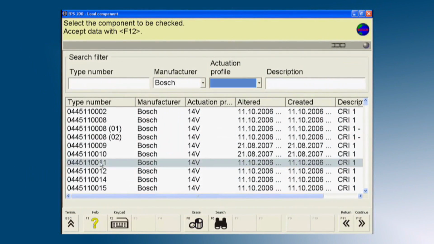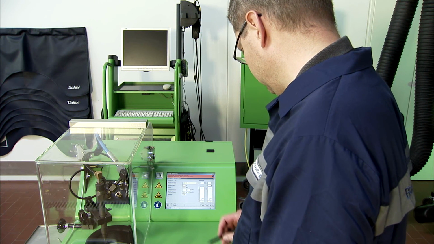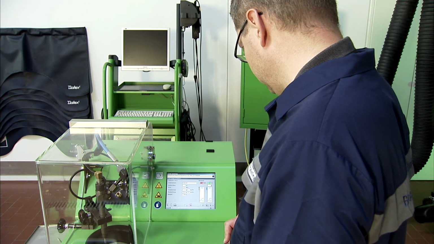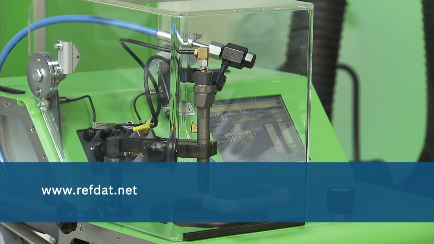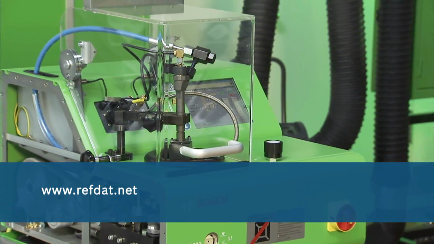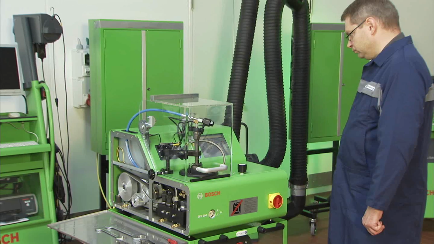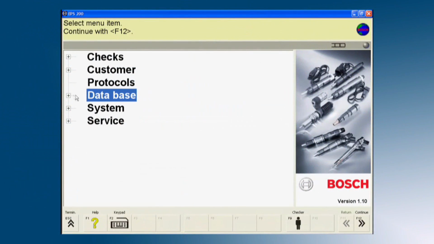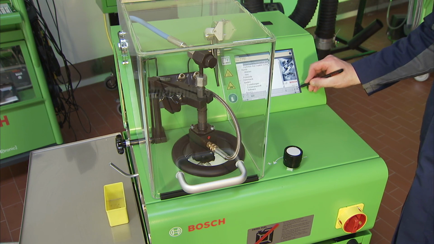The integrated database contains several thousand test specifications. By means of a CD test data subscription, the database can always be updated. Test specifications for injectors made by other manufacturers that are specially geared to Bosch testing devices can be obtained at www.refdat.net and loaded into the EPS 200. There is also the possibility to expand the database to include your own test specifications and test steps. To ensure this, the EPS 200 is equipped with its own PC board and a 2 GB flash card.